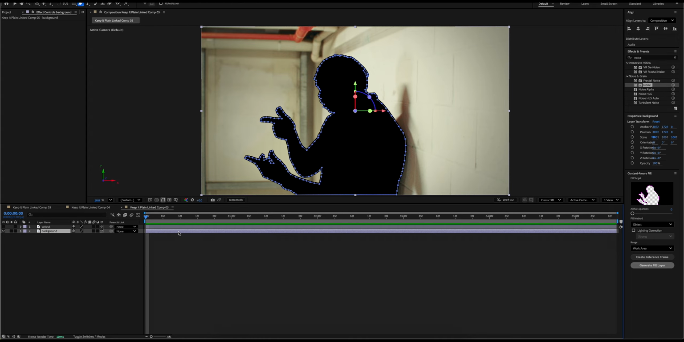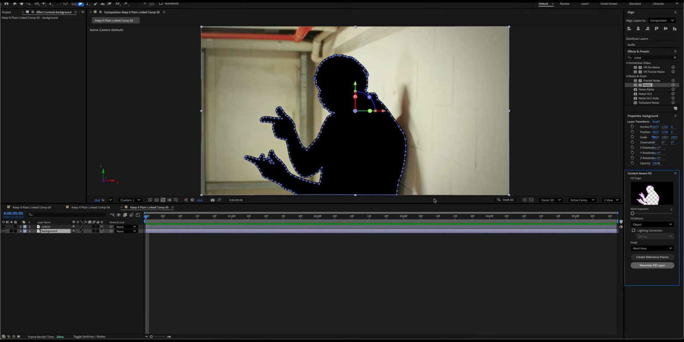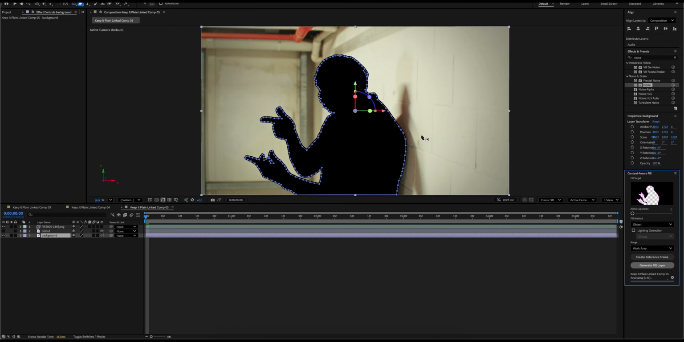Click your background layer here, go to your window, and then go to Content Aware Fill. When you click that, this tab here will open up, and what you're going to do is just double check that's selected and click Generate Fill Layer. What that's going to do is basically just use AI to fill in all the empty space in this image here. It'll probably take some time and you'll know it's working if it says analyzing here and you can see the number going up.